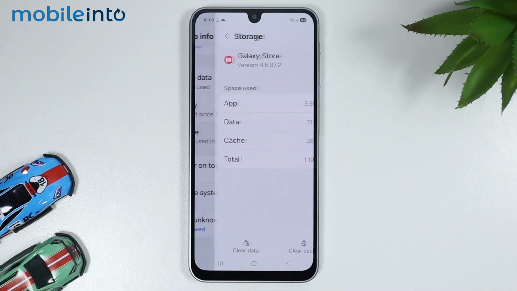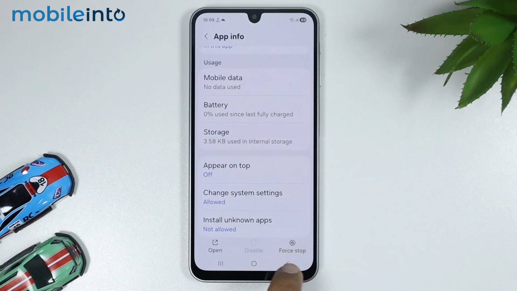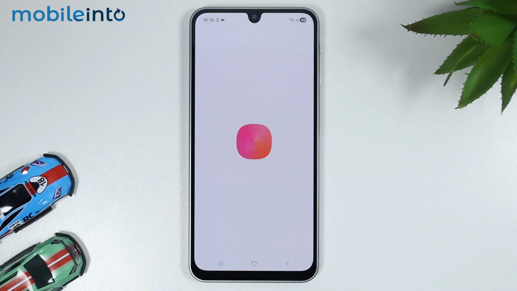Then go to Storage. From here just select Clear Data. Tap on Delete. Then go back and tap on Force Stop and select OK. Now after you do that, go to your home screen and open the Galaxy Store on your Samsung phone and check if it is working or not.